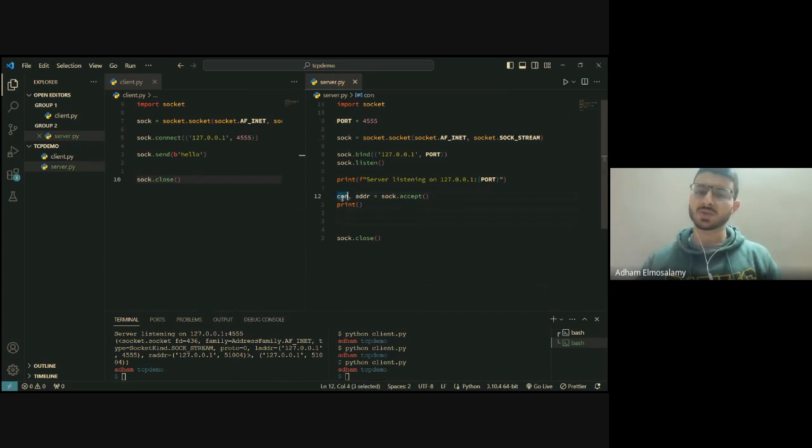So the connection object is what we use to talk back. If we hover over this, it's going to tell you that con is of type socket. It helps us communicate back to the client, or the thing that connected to us. Address is just the address of that connection.